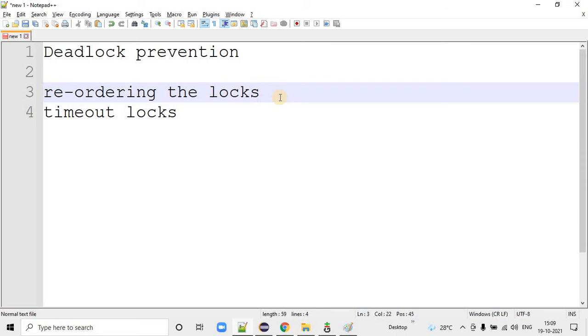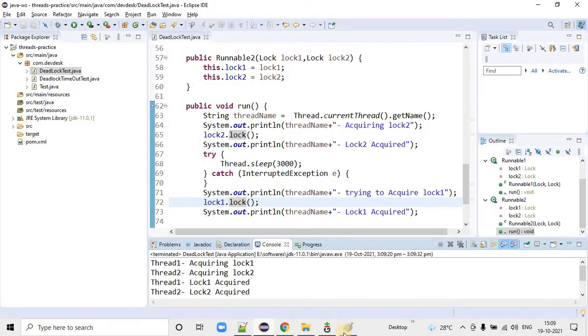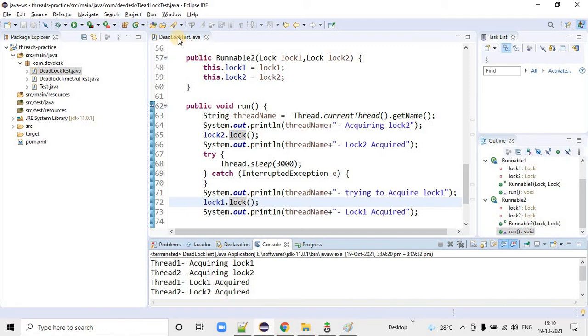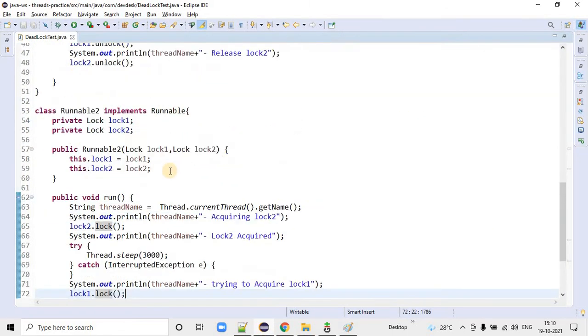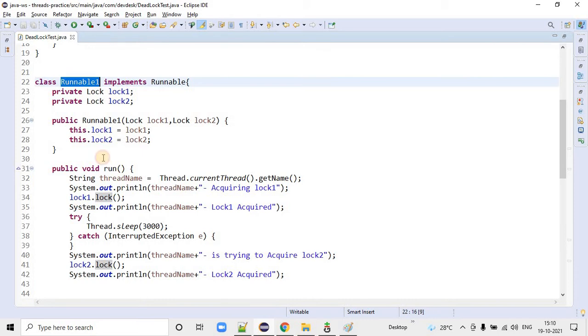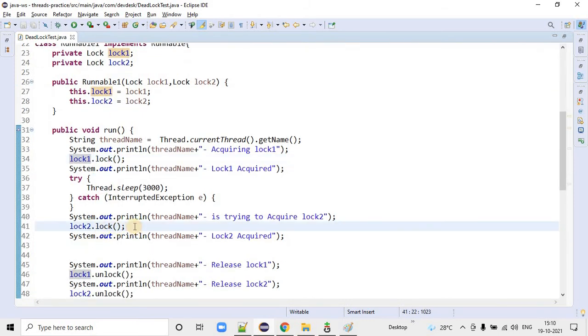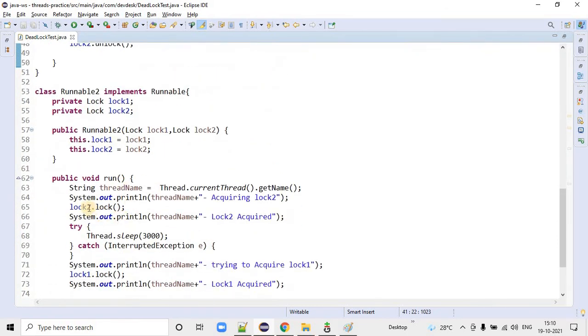One is reordering the locks. Here, if you see, thread 1 gets the lock 1 and immediately goes to lock 2, whereas here we are doing it in the reverse direction. So instead of that, we do it in the same order. This is my runnable one. Here I am trying to get the lock 1 and lock 2. The same way we'll do here also.